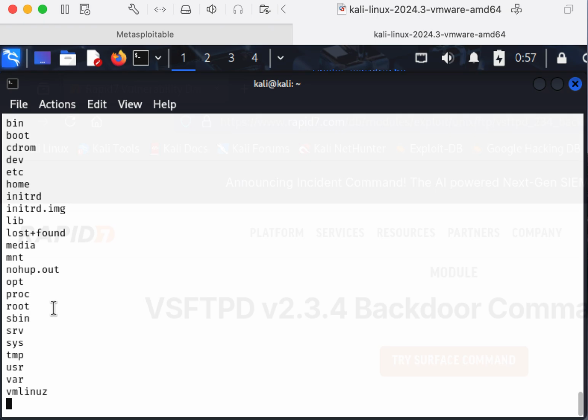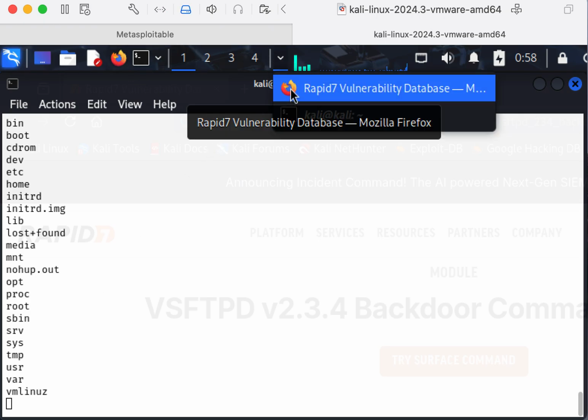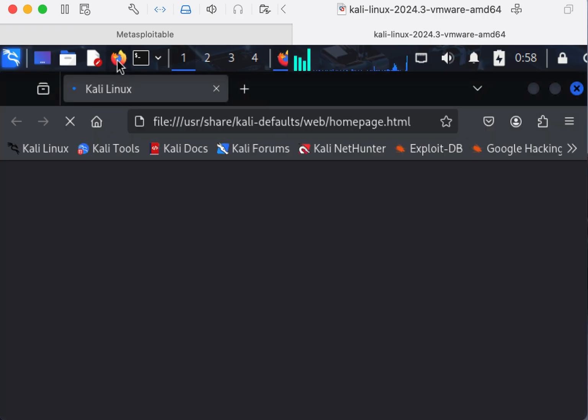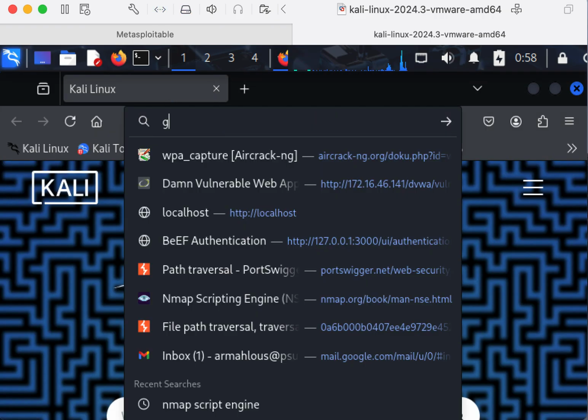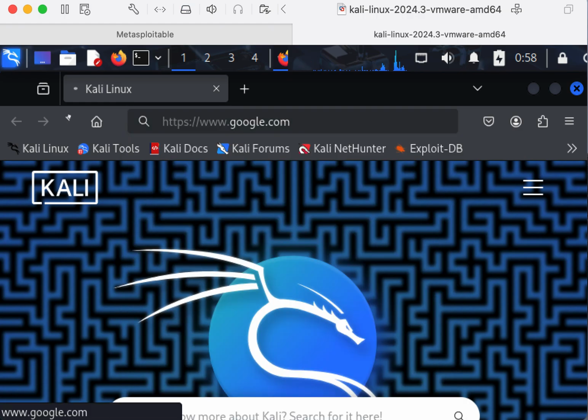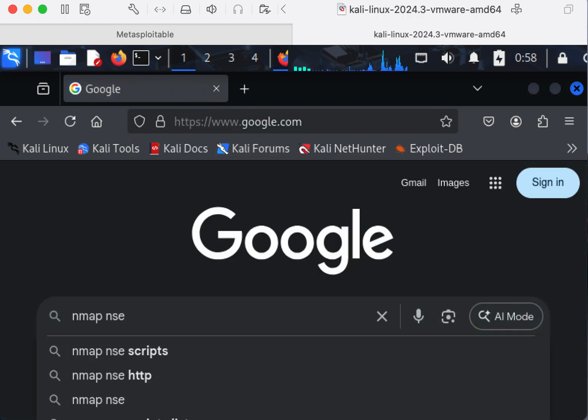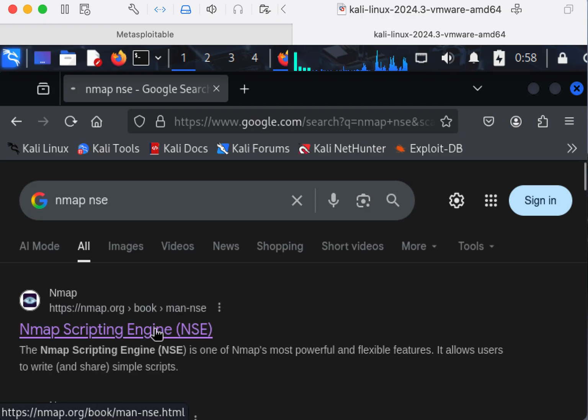Now let's go back to Nmap. We used one script, but we can run an entire category of scripts. Let's go back to our Nmap scripts. Let's search for Nmap NSE.